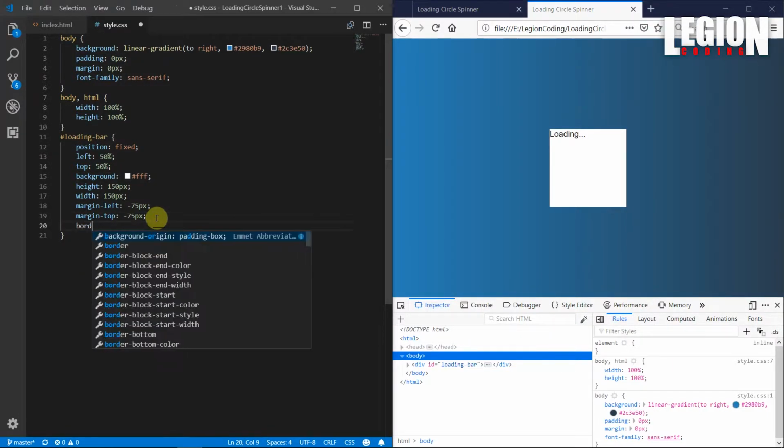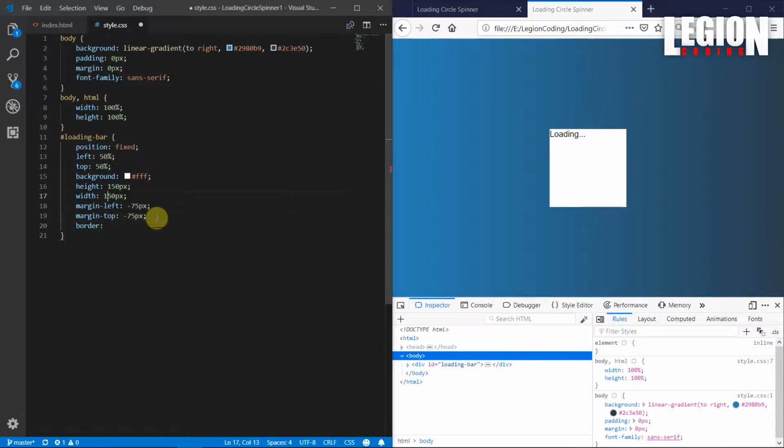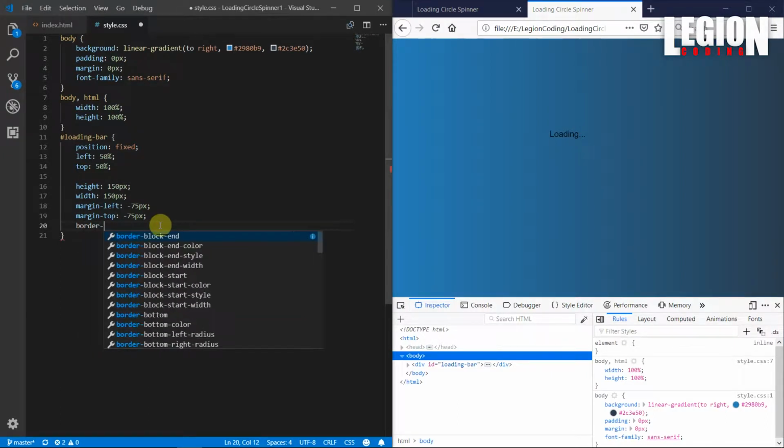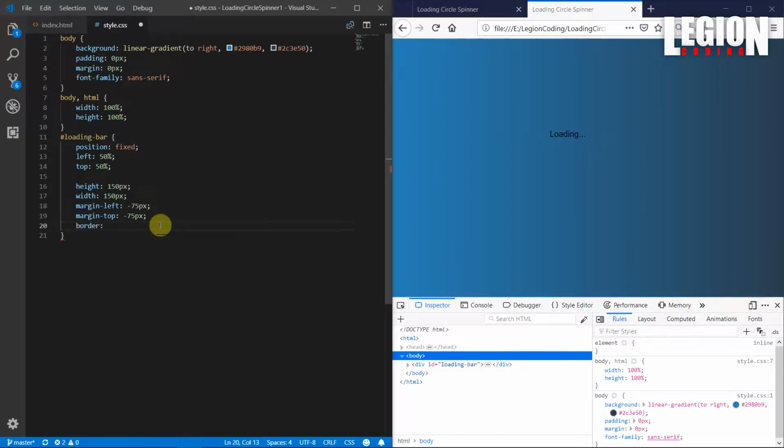I'm going to add in a border as well after I get rid of this background. So let me get rid of the background first. So it looks like it's just floating there, but it's not. So let's add in the border of, I'm just going to make it 6 pixels, solid.